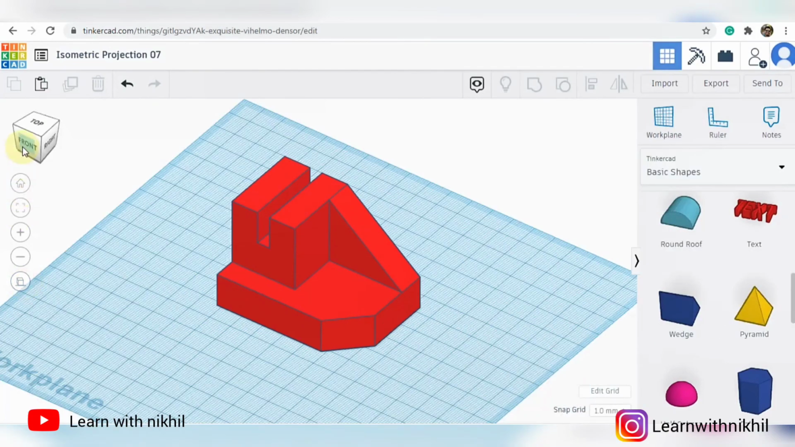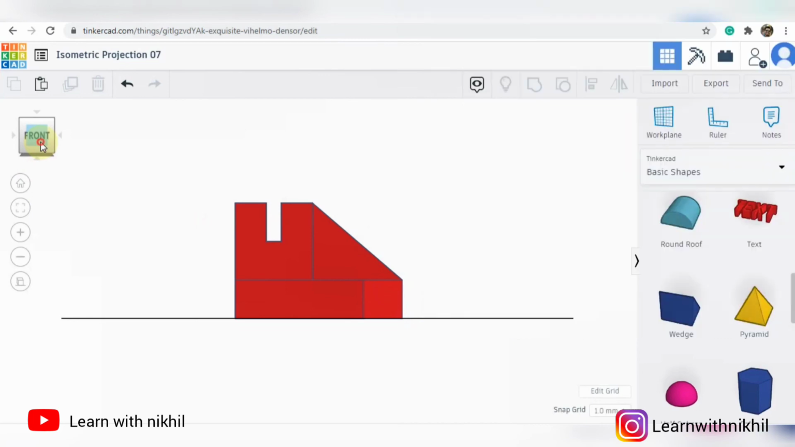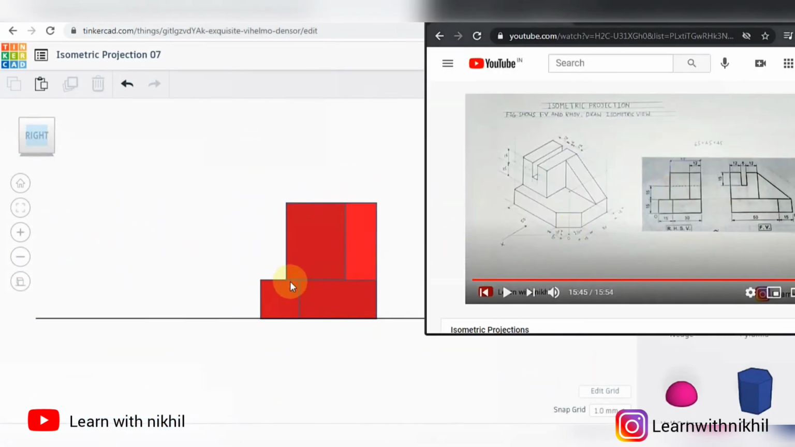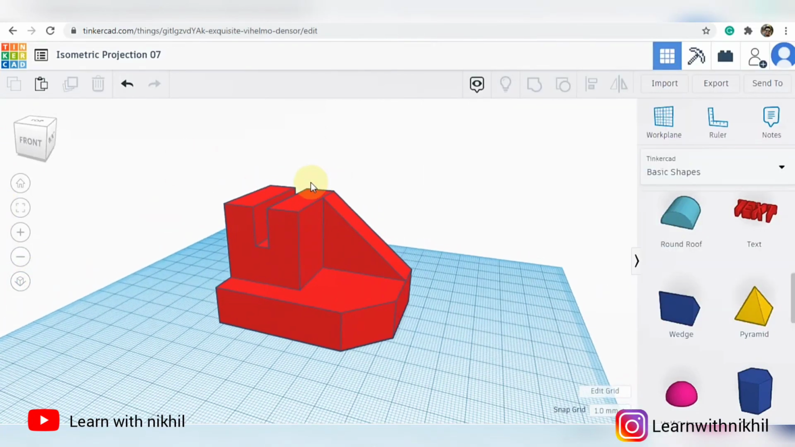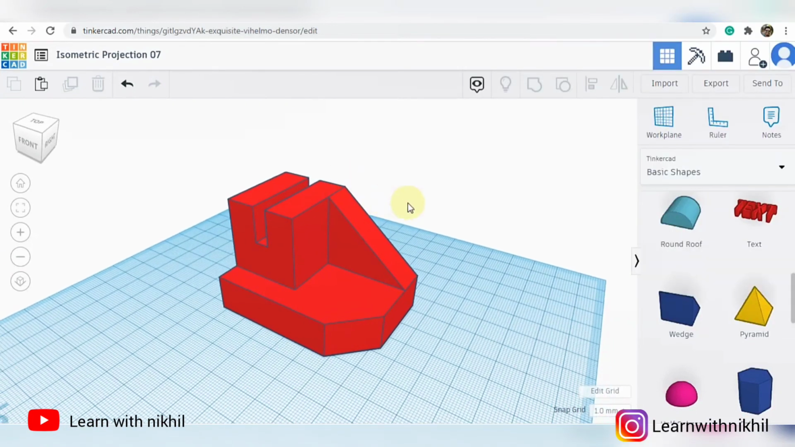Now converting this into orthographic to look at its front view, this is the front view. You can see the slant line looks straight from the front view. This is the right hand side view. You can compare, the slant line looks straight. So this is the three dimensional figure. And just compare with the manually drawn.